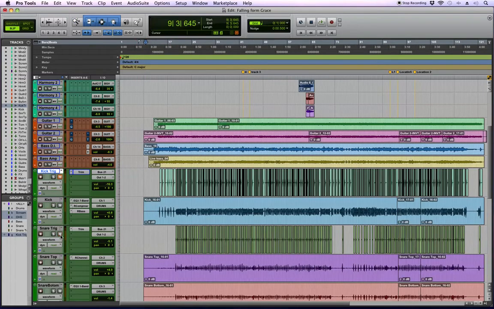So I'm going to play the song with these on and off. I'll flip back and forth and you can see how much different it sounds with these little trigger tracks plugged in. Here we go.